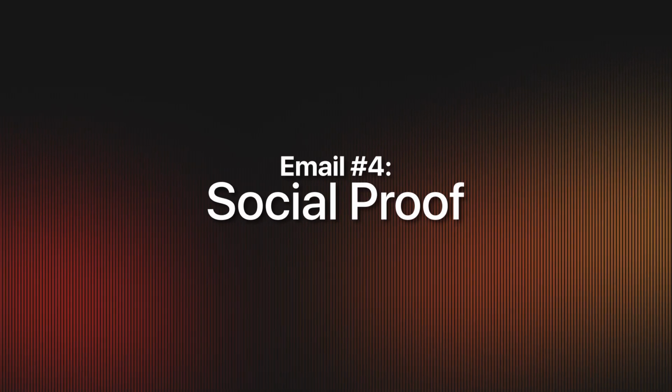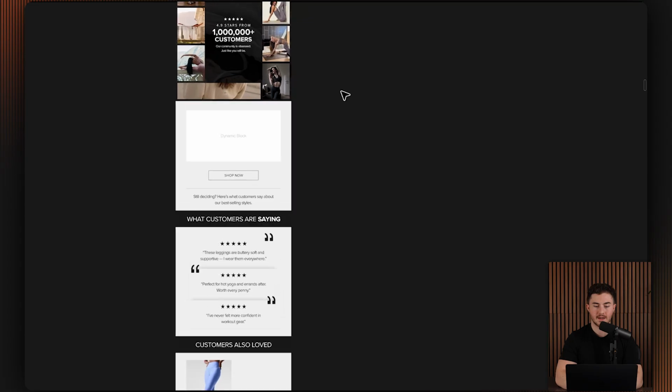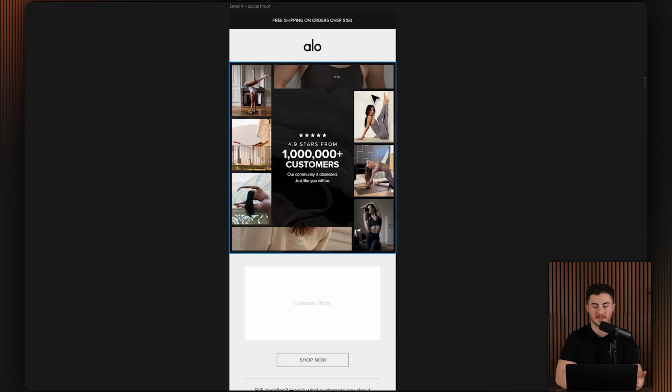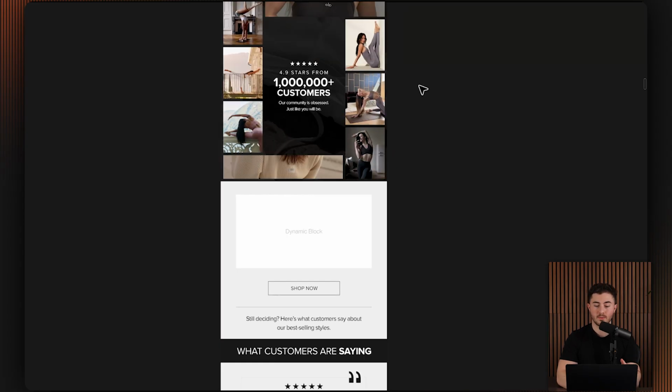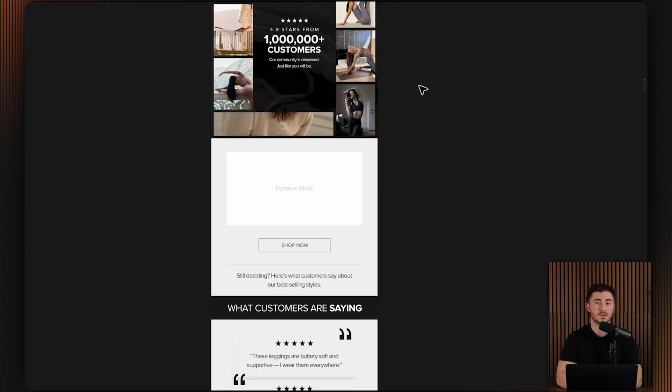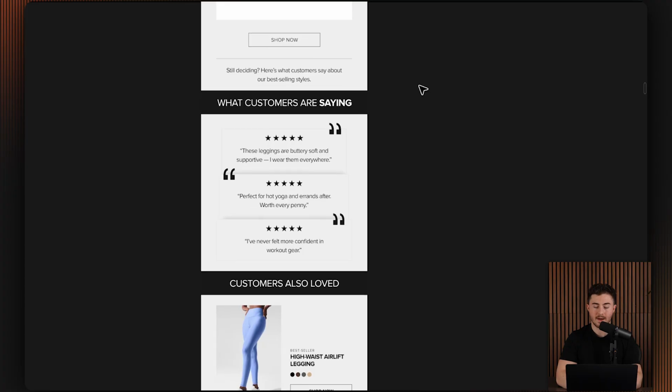Email number 4 is going to be the social proof email. So this is why customers should trust you when they're browsing products on your site. So if we're looking at the top of the email over here, we have this headline that says 4.9 stars from over 1 million customers. So once again, that's just one form of social proof. We're including another form of social proof in this email by showcasing different customer photos. Moving on, we have the vertical dynamic product block, which is going to show the customer what product they viewed. Now we have some reviews.